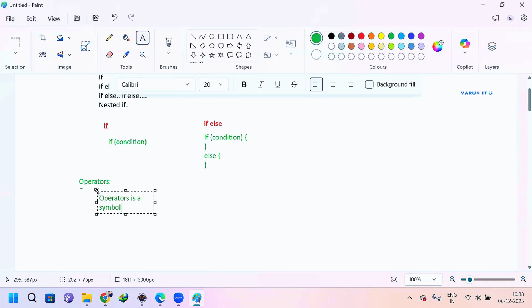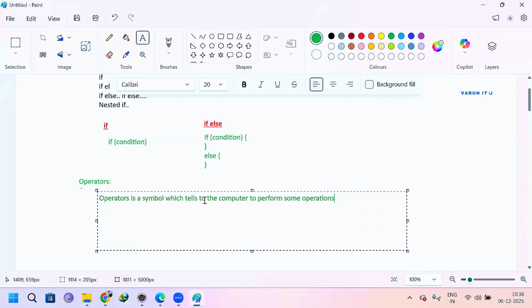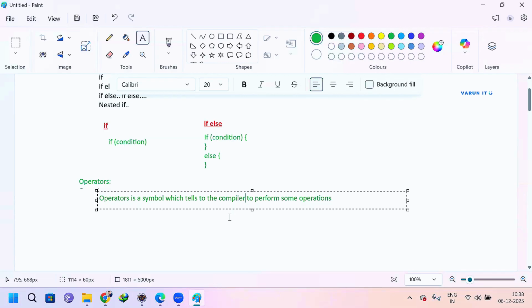An operator is a symbol which tells the computer to perform some operations. The operation is simple, it tells the compiler: hey compiler, I am writing some actions, do it.